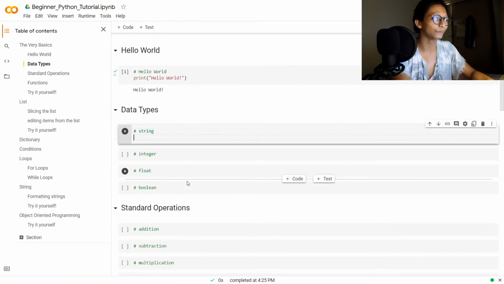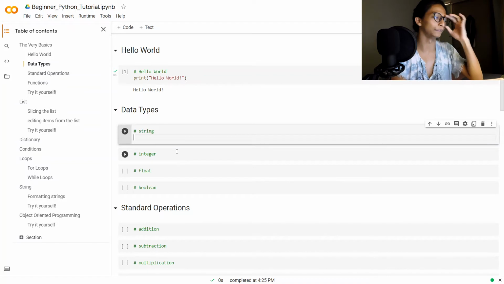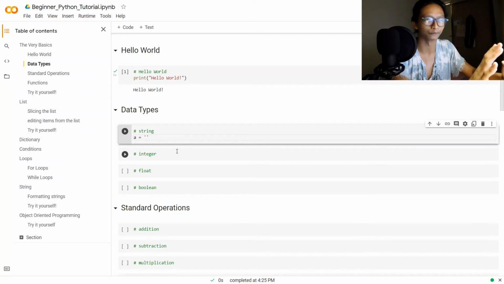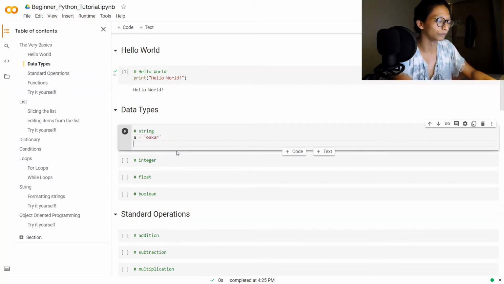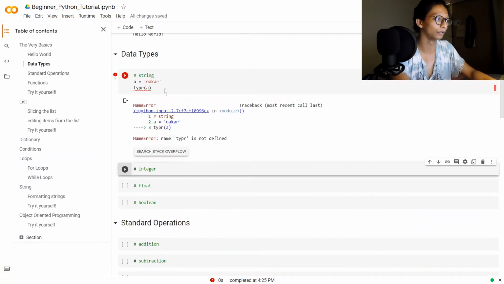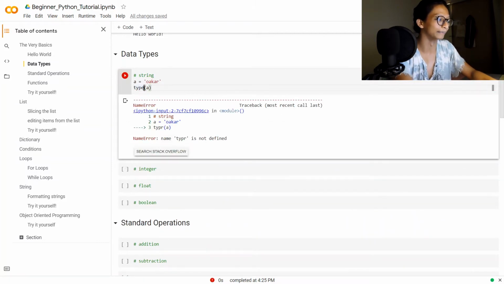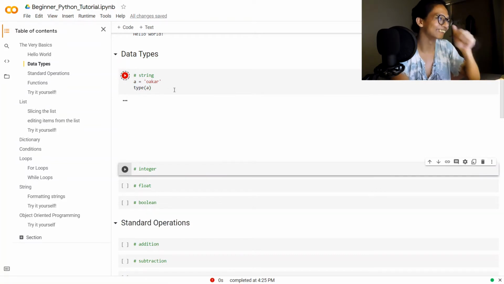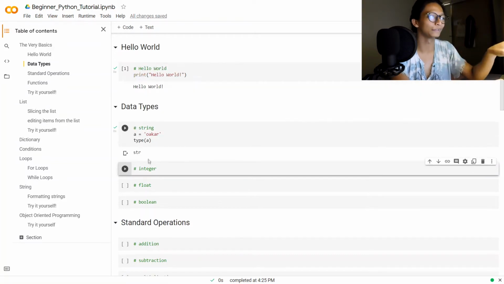Now we're going through the data types. The first data type we see is a string. A string is basically a word or something you display on the screen. Let's say a equals to okay, and I type type a. Never mind, I made a typo. Okay, so this data type is a string.